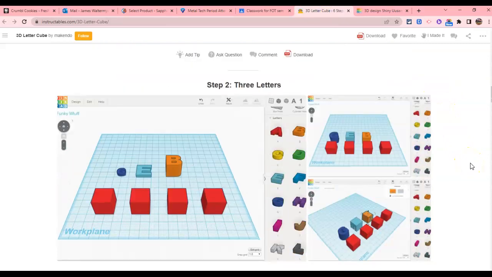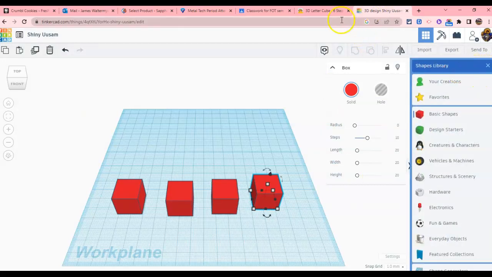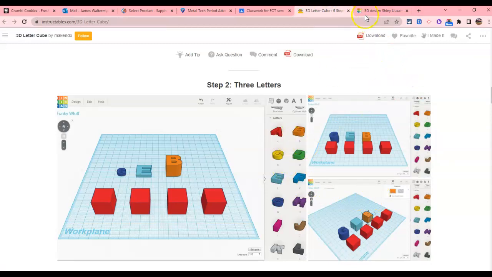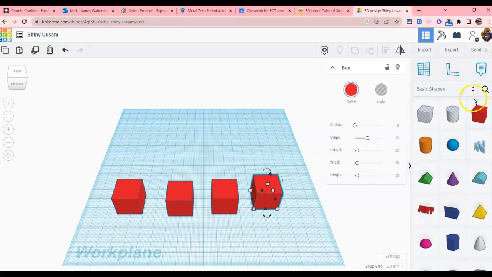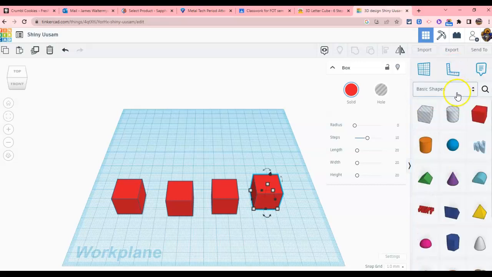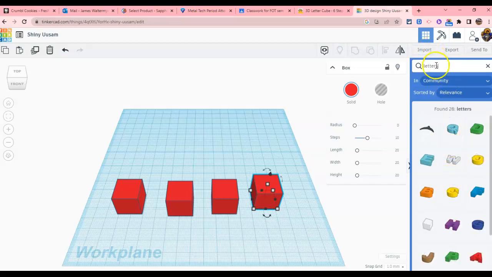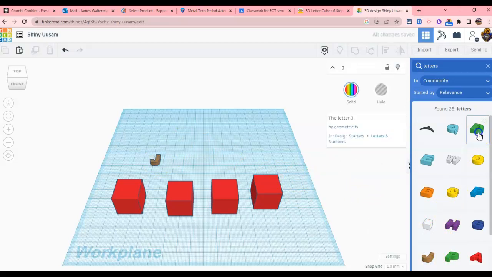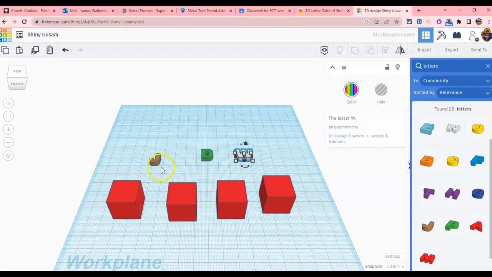Alright, if I look at the next step, I'm going to bring in letters for my initials. Let me see. So it should have a letters option there. Here, I'll just search it. Alright, so I just did a search at the top for letters. I got my letters. Alright, I'm going to have a J, D, and a W.